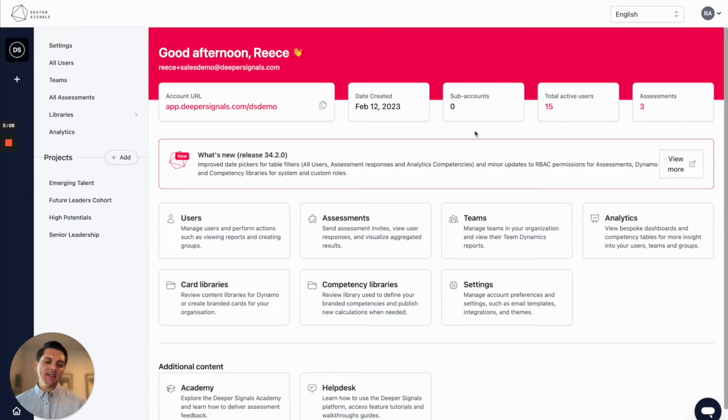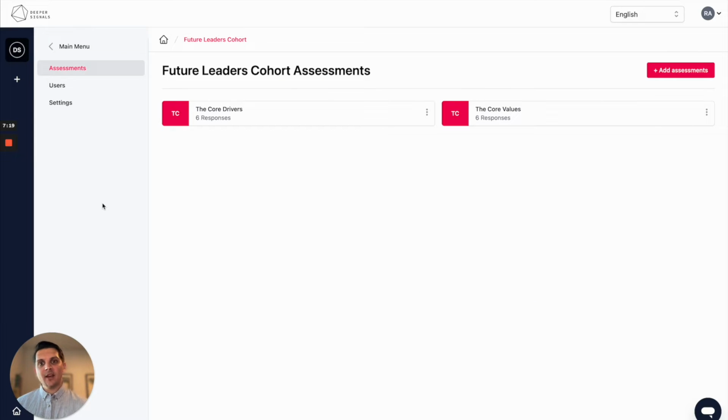What you see here is the admin dashboard. This is where we'll be able to launch projects, manage users, and view results. Let's invite one of my colleagues to complete the core drivers. To do that, I'm going to open up an existing project. And from here, I can see which assessments I could invite my colleague to complete. I'm going to choose the core drivers.